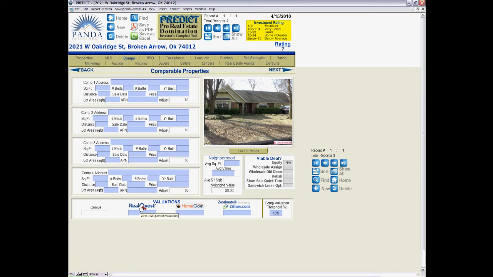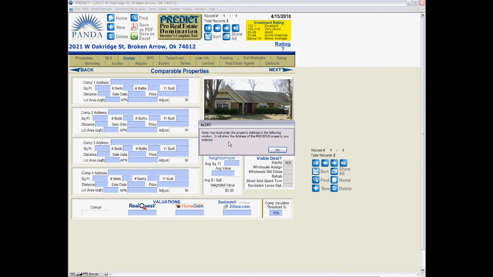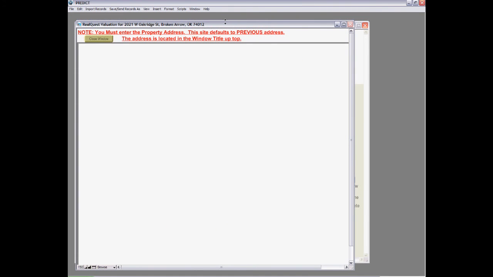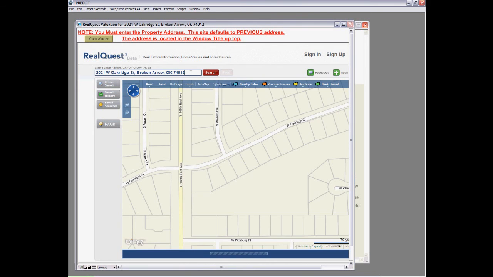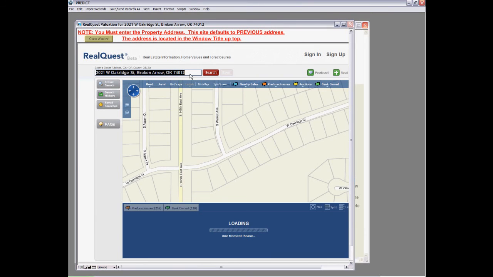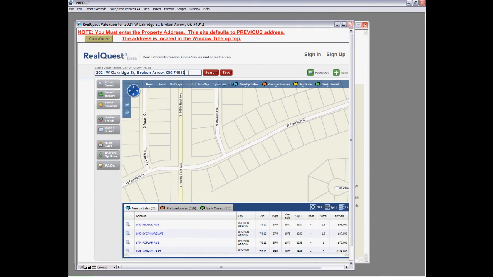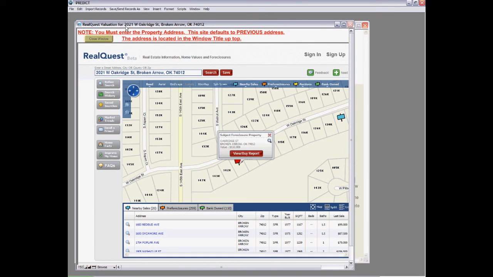on the RealQuest logo here, and you'll notice this alert comes up. It says you must enter the property address in the following window. It will show the address of the previous property you entered. If you've ever used RealQuest before or recently, then it will bring up that previous property. And actually, as you see, I've already looked up this property, so I don't have to enter that address in there. But typically, yes, you'll always have to type that in, and the address is found here at the top of the window right here. And it says that this property is valued at $132,000.